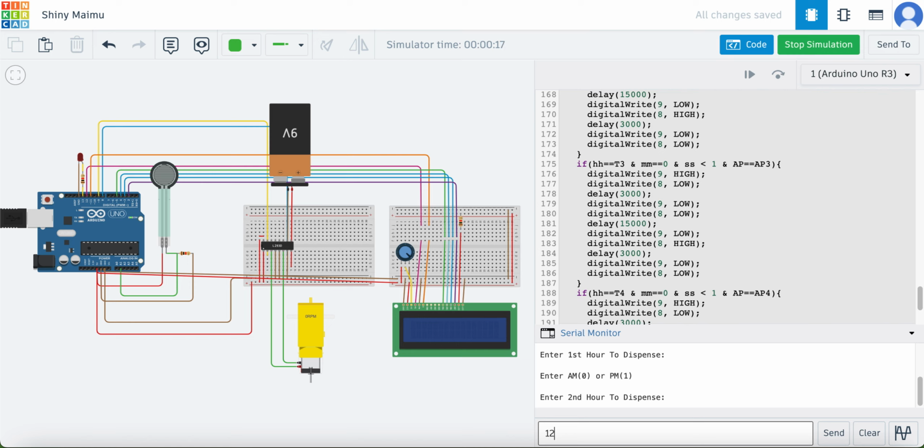My second time to dispense, which is the one we will be seeing, will be 12 PM, afternoon. My third hour to dispense will be 4 PM. And my fourth hour to dispense will be 8 PM.